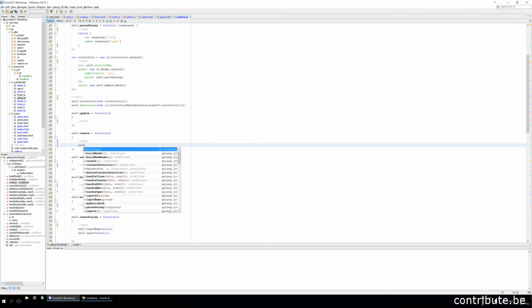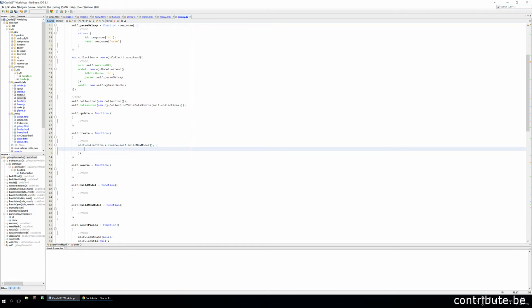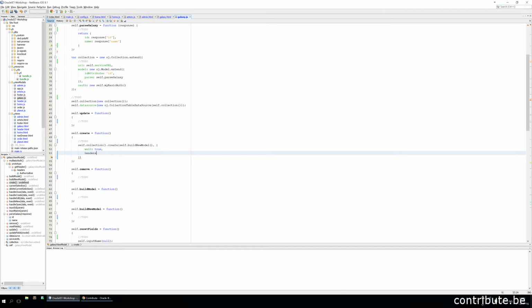So it's self.collection dot create, and we are creating a new build model, and this is a function we have in our view model that we need to add some logic later on. And we need also to pass in an object with the following options. Wait is true. The headers will be coming from our basic authentication, so we can say new self.myBasicAuth.get header.